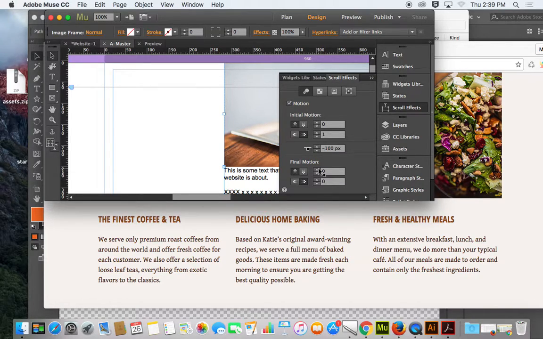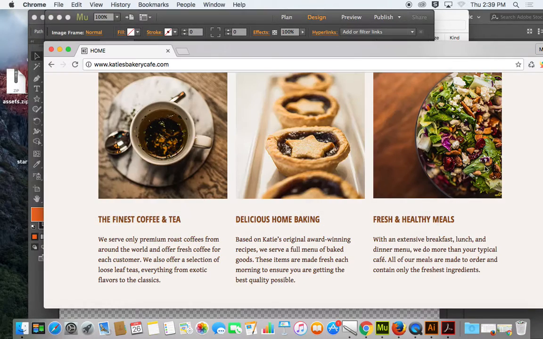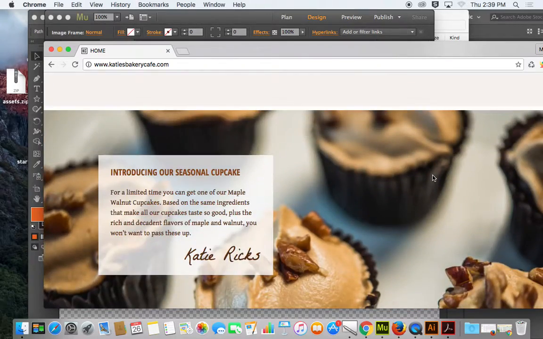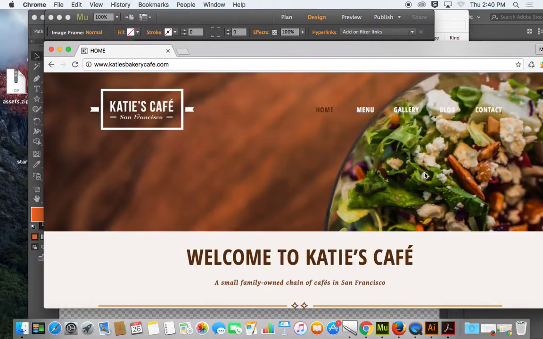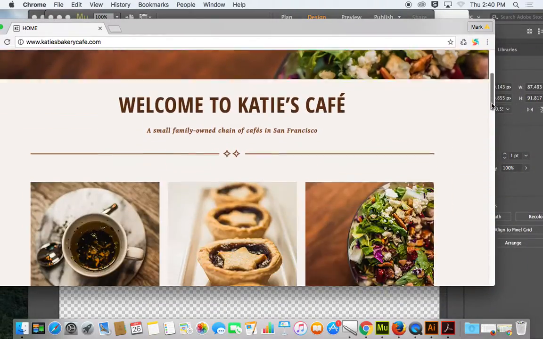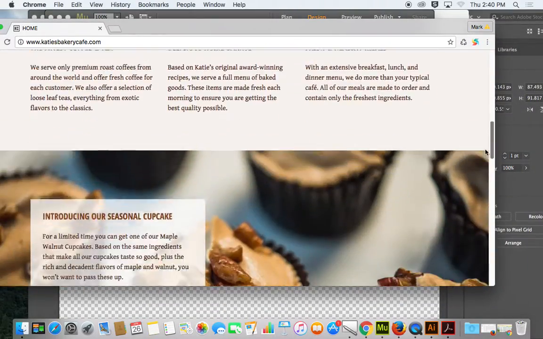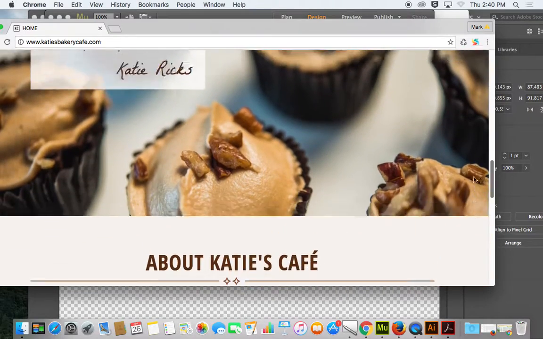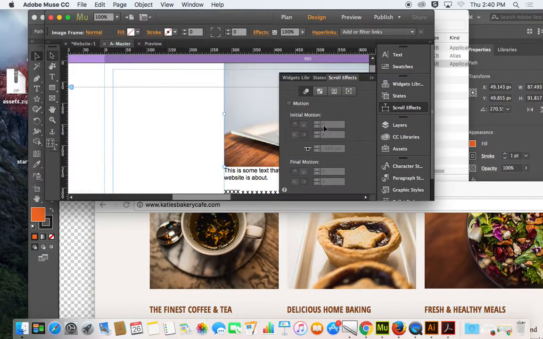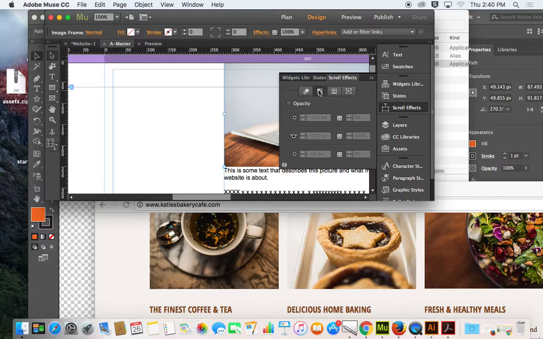So let's try an example with opacity, which is going to change its transparency. Instead of motion, so we looked at motion, where you can change the final motion. You can create something like they did here, where this image appears to move at a different rate than the picture. We demonstrated how to do that. And let's look at something with opacity.